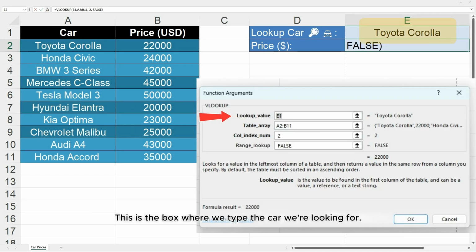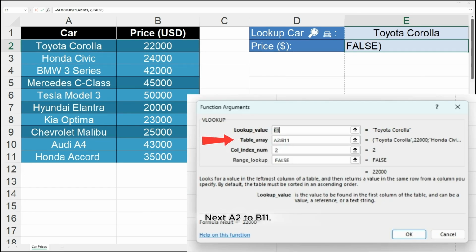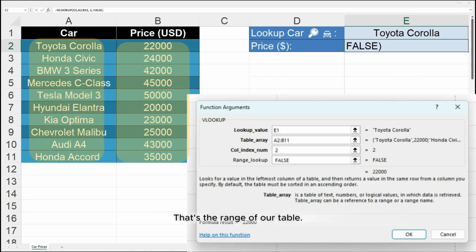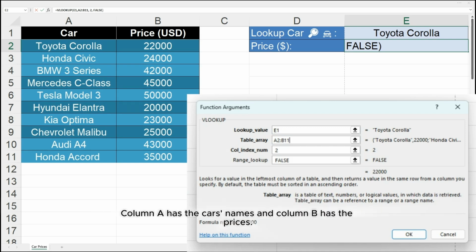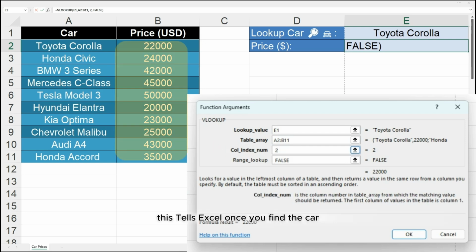First, E1. This is the box where we type the car we're looking for. Next, A2 to B11. That's the range of our table. Column A has the car names and column B has the prices. Then we have the number 2. This tells Excel once you find the car, go to the second column of the table and bring me that value. In our case, the second column is the price.